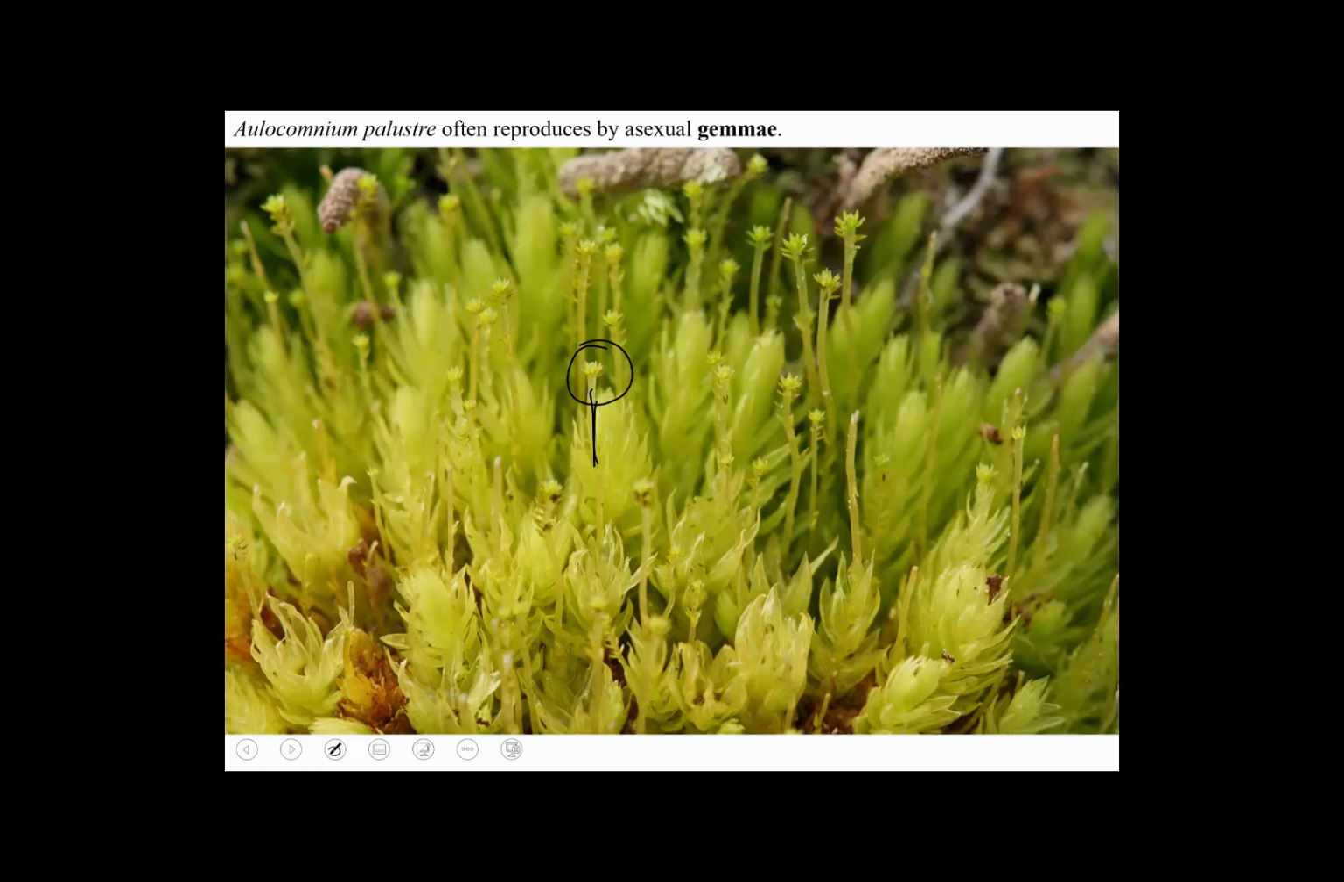reminiscent of the situation with Tetraphis pellucida that Robin Kimmerer studied, the moss that grows on stumps that we read about, where we saw some differences in the types of reproductive propagules that are formed when the mosses are crowded or not.